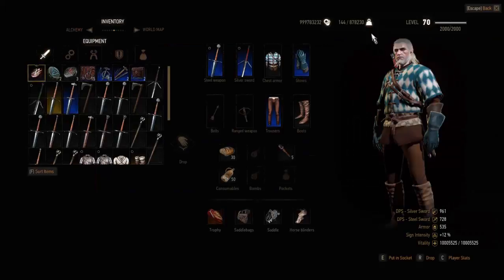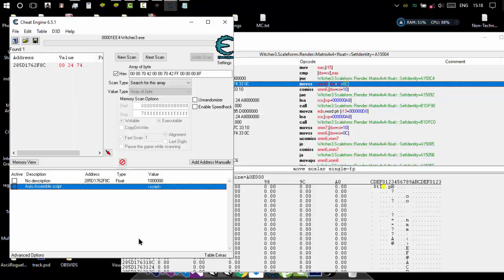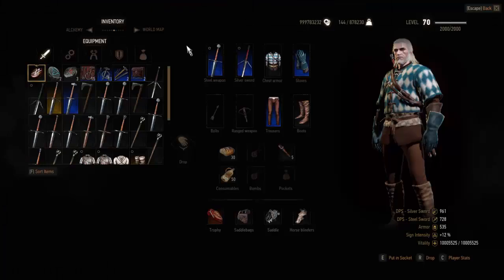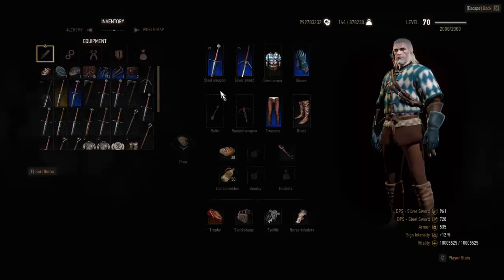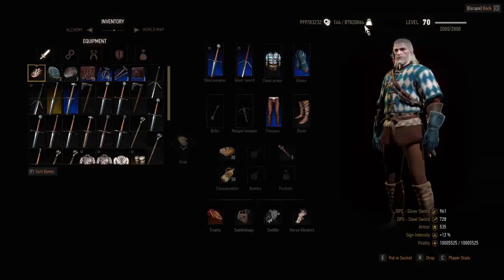Let's see. Wow, see, the value of carry weight has become infinite, and you could play around with it. You can put any value, any bigger value, and you can try. See, the value increased still more. So by this you could get infinite carry weight, and that's it.